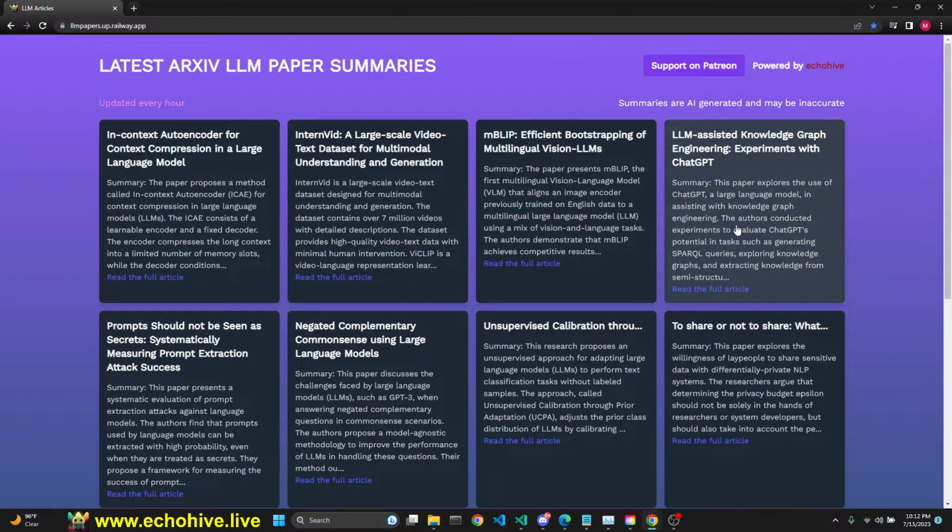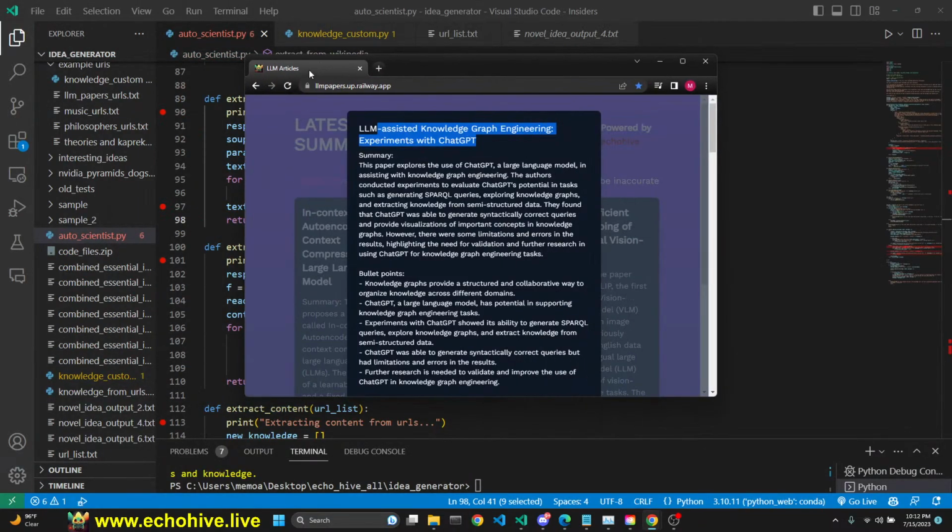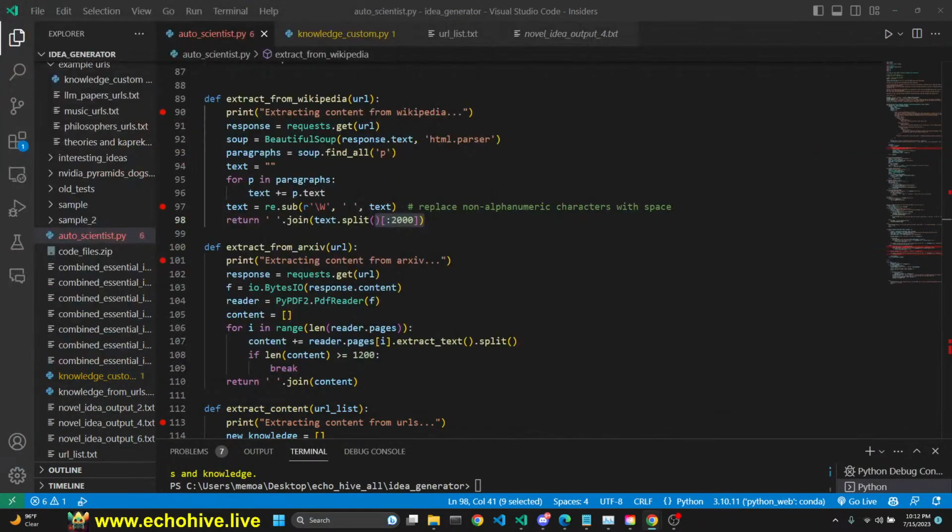So this looks like a cool one. LLM assisted knowledge graph engineering. Anyway, this updates every hour, so you can keep up with LLM papers.